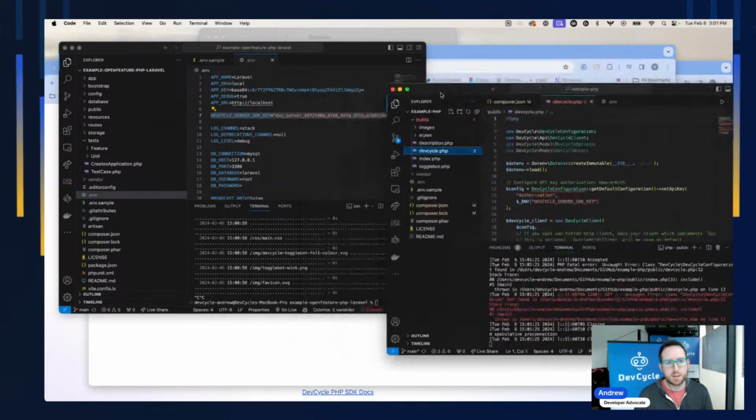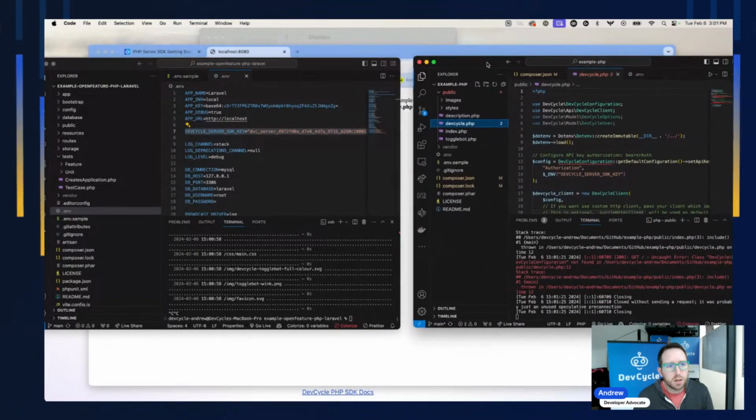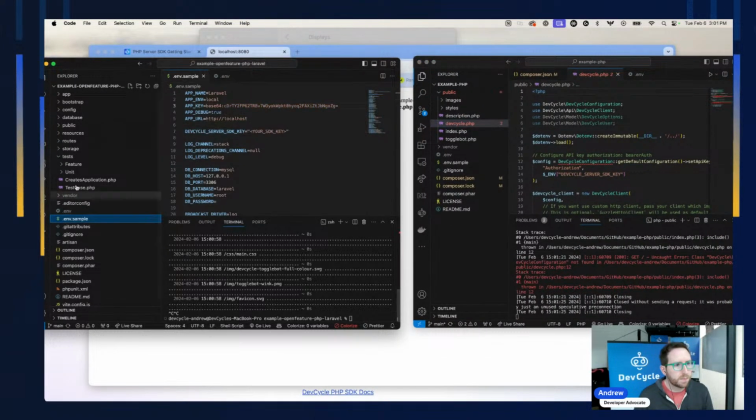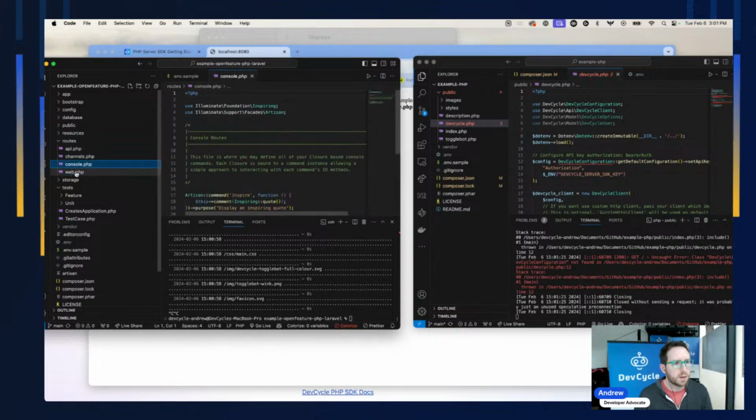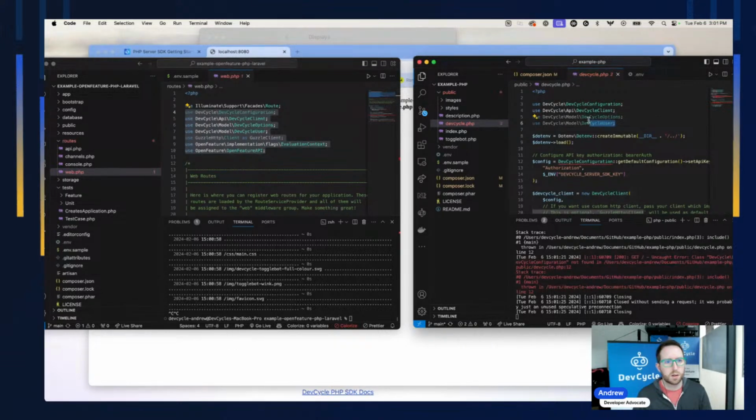And we're going to copy a lot of these things over from here. Okay, so let's start in here. We were in our routes where we were defining the DevCycle stuff in our web routes. So here, let's copy all of this stuff. I guess I'm not using Guzzle anymore. I'll just grab all of it.